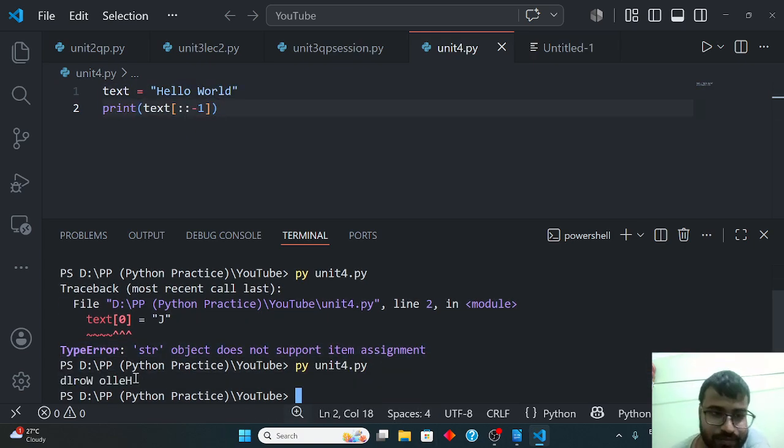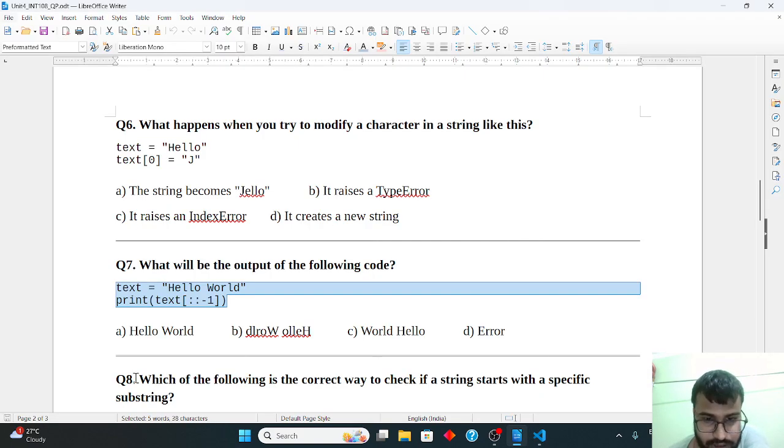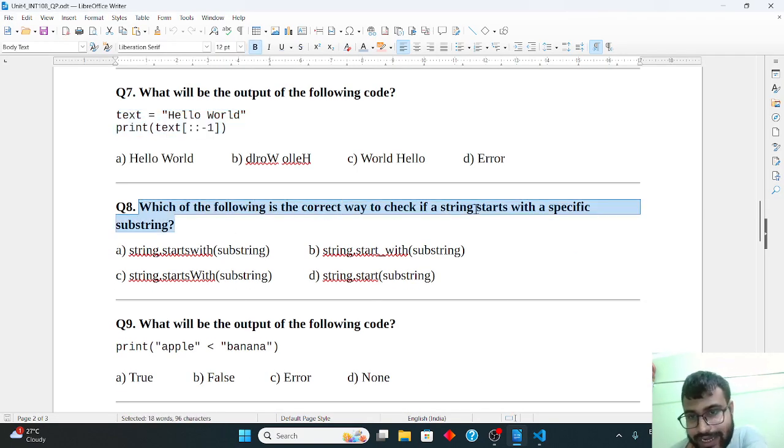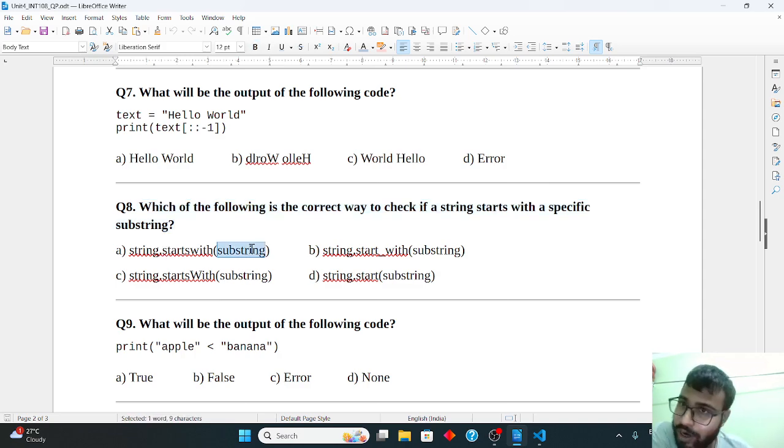And we are getting the same. Coming to question number 8, which of the following is the correct way to check if a string starts with a substring? A substring is a part of the main string, and we can do so by writing the main string dot startswith, and then writing the substring that you want to find. So this is used when you want to check the suffix and prefix of the string.